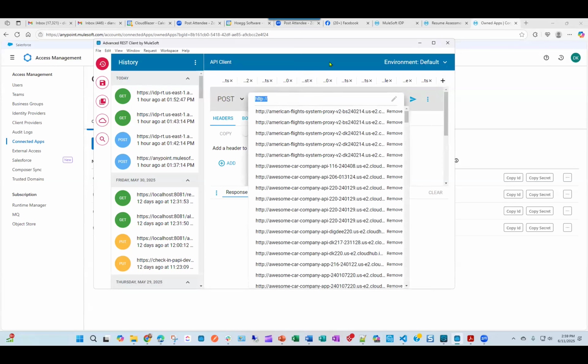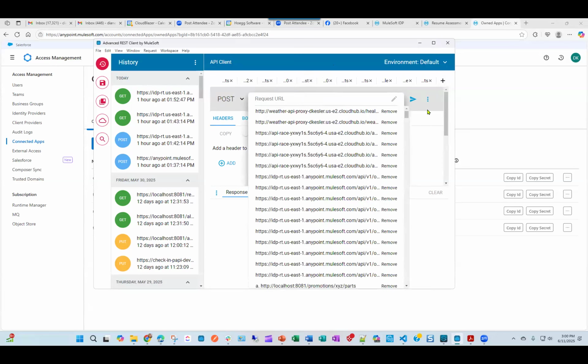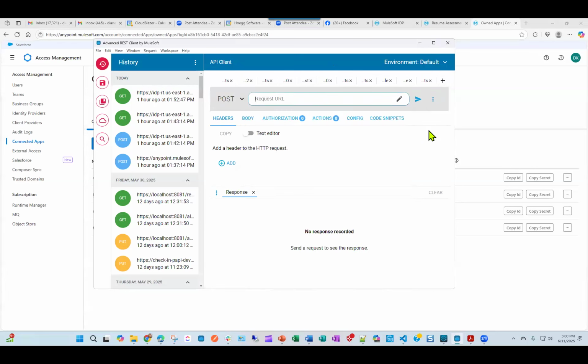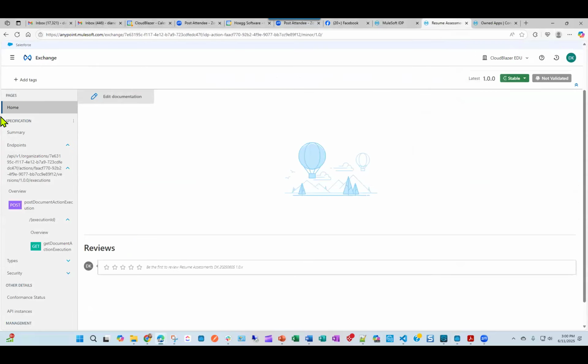Where do you think we can get the URL of our post for our document action? Exchange. Yes, Exchange. Very good. So let's go to Exchange. Go back to Exchange and click on the post. This is probably the fastest way to find it. Click on your post.